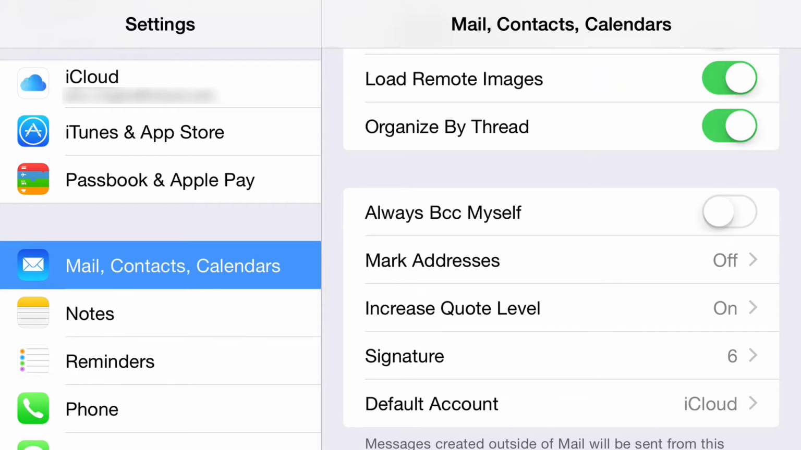This right here is whether or not you want to load remote images. Sometimes you might not have much data left, so you might want to just say, hey, I just need the text. I don't need everything else. I just want the text. And so that's the way you can do that.